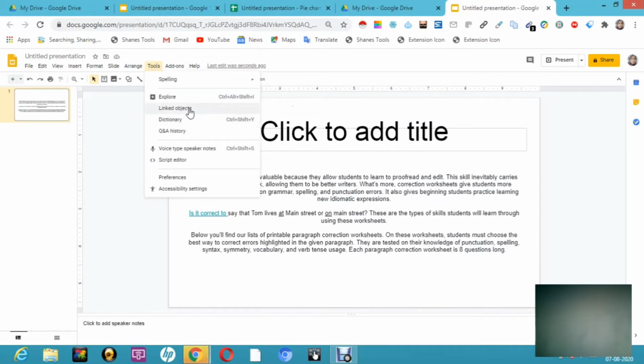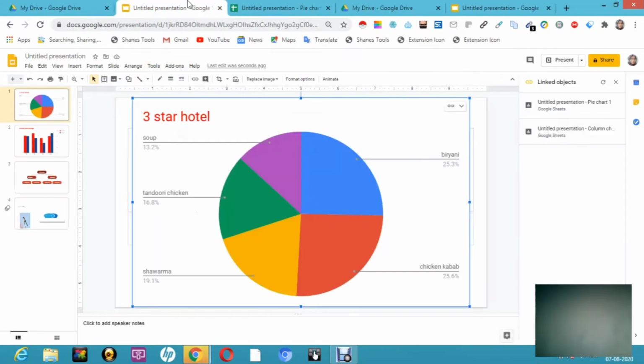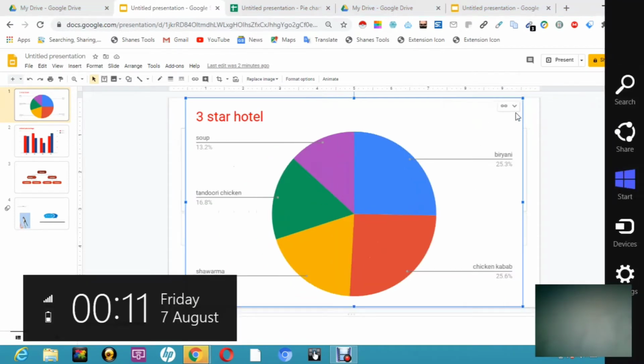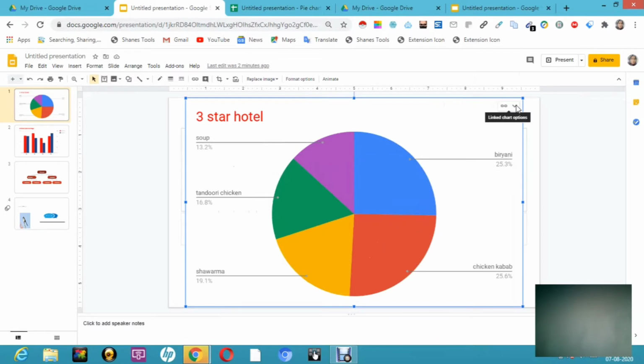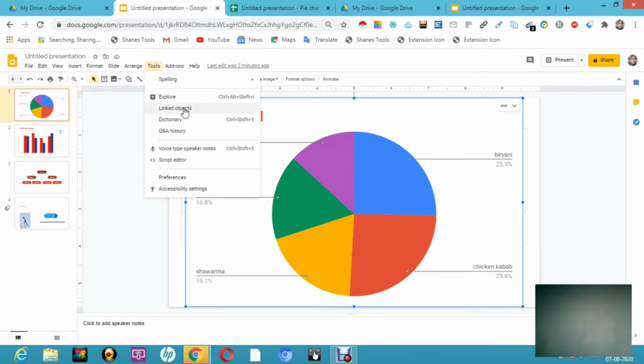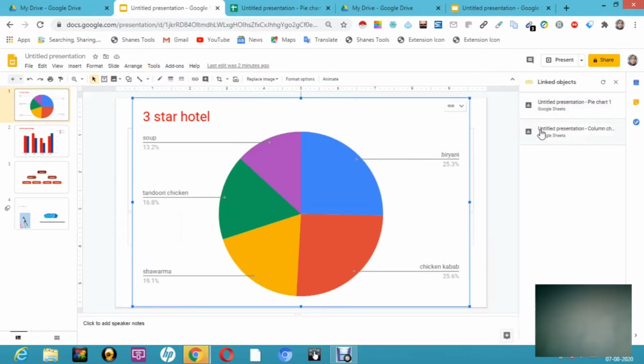Now the next point is linked objects. Hope you remember that we created a chart in our class, how to create a chart and prepare it using our data. Let me close this. This is the chart, and we used the linked chart options; we used Sheets to link along with this. All I'm going to do is click on Tools and then Linked objects. Once I click on linked objects, you can see I have a Google Sheet for a pie chart and also a column chart Google Sheet.